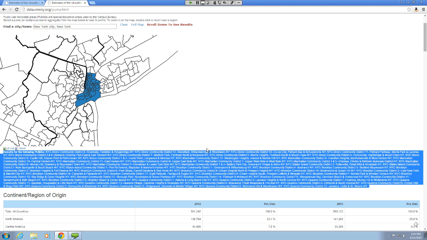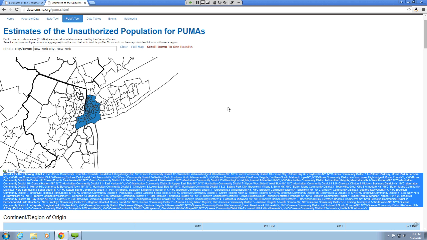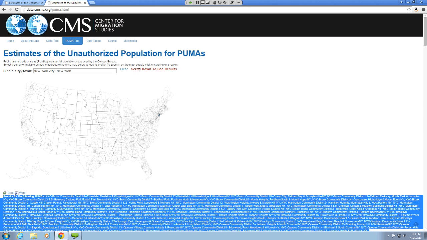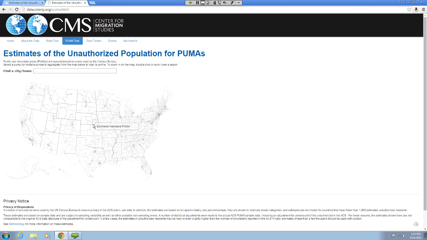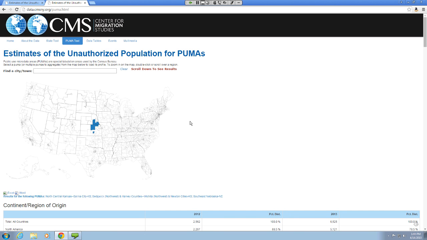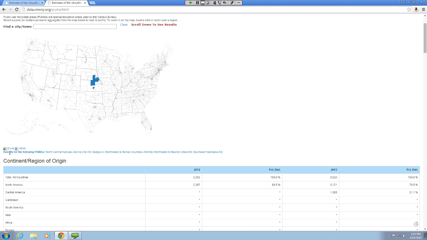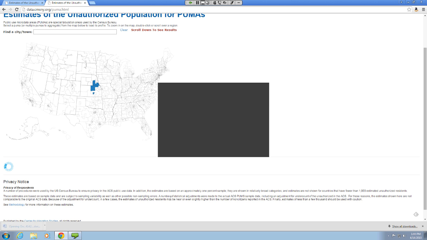Note again that if multiple PUMAs are selected, the data tool will aggregate the estimates. To zoom back out to see the entire map, you can click Full Map, which is above the map itself. And to deselect all the highlighted areas, you can click Clear. Again, just like the state tool, once you've selected the areas for which you require information, simply scroll down the page for the estimates and characteristics provided for those areas, or download the Excel or Word file and save it to your computer.